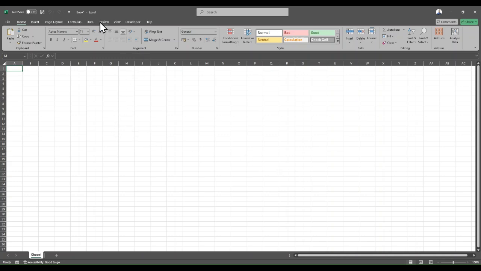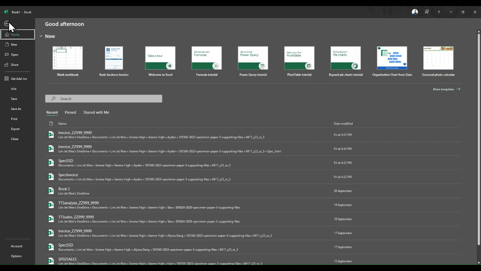Okay, so we are in Excel. Sometimes we forget to save. Sometimes things happen, and your file goes missing. Well, one solution is to enable autosave.